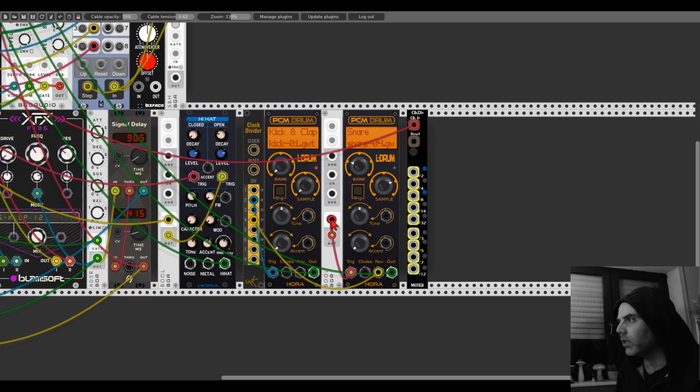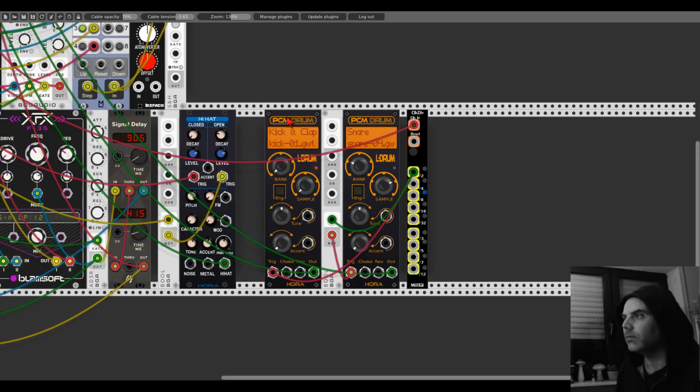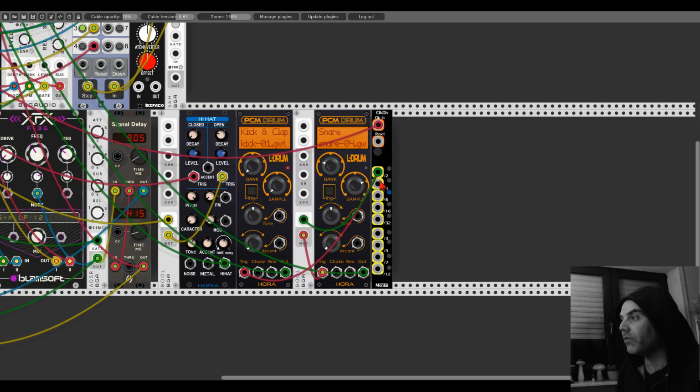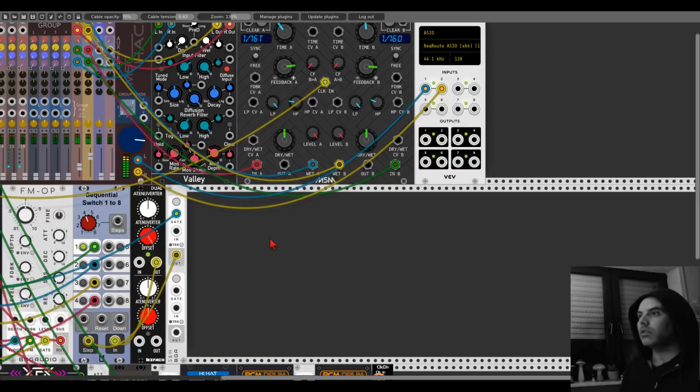So again, divided by 2. No, this is the snare. This is not what I wanted. I wanted this. Okay, and now divided by 2 to... Yeah. This is what I wanted. And let's see, divided by 3 to the reverb. Yes, this is what I wanted.